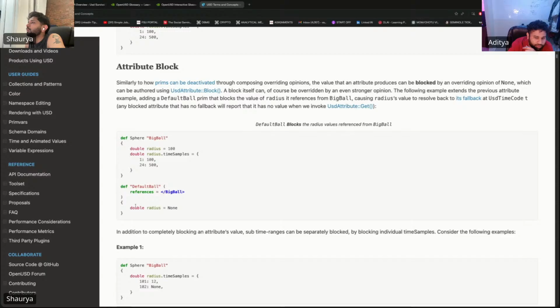You remember fallback value? What fallback value? So you have a fallback value that is in the big ball. If you put double radius equal to None, it's going to block the attribute to the upstream tree that is going to call the default ball. So if they call radius dot time samples or radius, it's not going to allow it to proceed and it will respond back that there is no attribute value defined. So that's what attribute blocking here is.